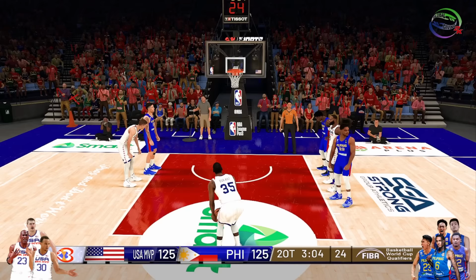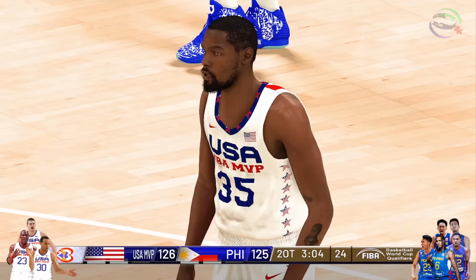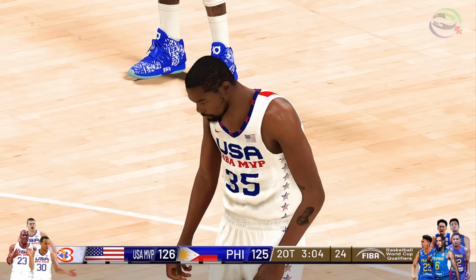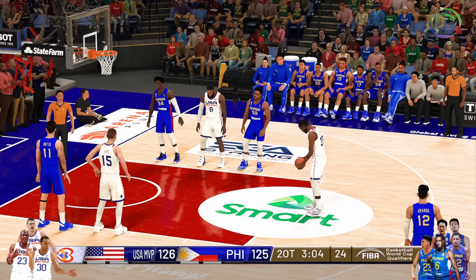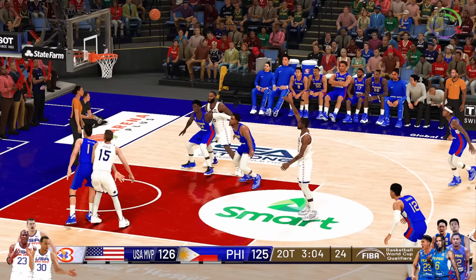First one falls for him. A multiple-time champion in this league. When Kevin Durant is healthy, he's a true force. And he makes both free throws.